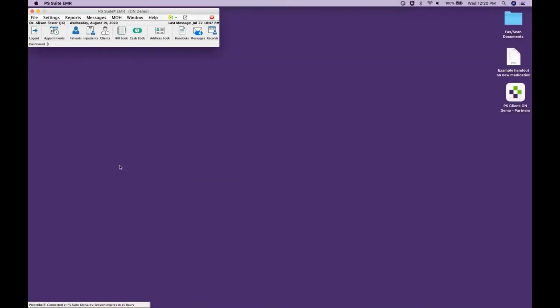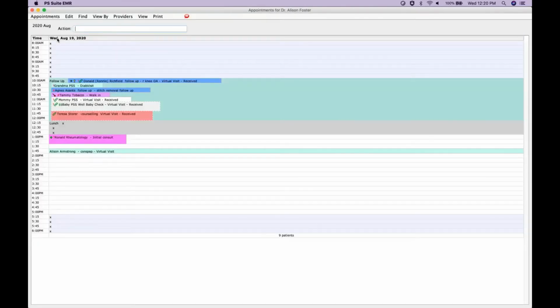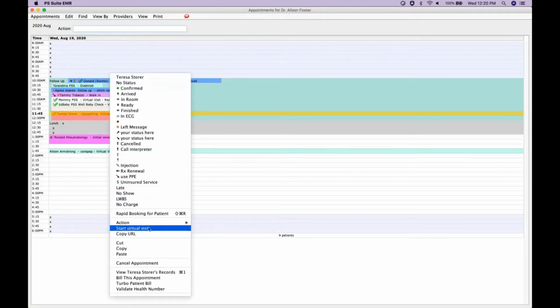So I'm going to get started. I'm going to show you how to conduct a virtual visit. Right from the appointment schedule, I see Teresa here at 11:45. I can right-click, and I can start the virtual visit right from this window. At the end of the demo, I'll show you how to do this workflow from the mobile app as well, from your mobile device, with a tablet or cell phone. So either works. We're always one click away from starting the virtual visit.